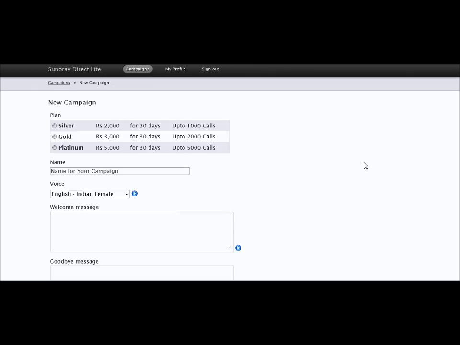Yeah, so we're here on the create campaign page, and the first step is to select a plan. So let's select a plan as per your needs. I've just chosen platinum for the time being. Name your campaign. I'm going to call it Maruti's campaign.